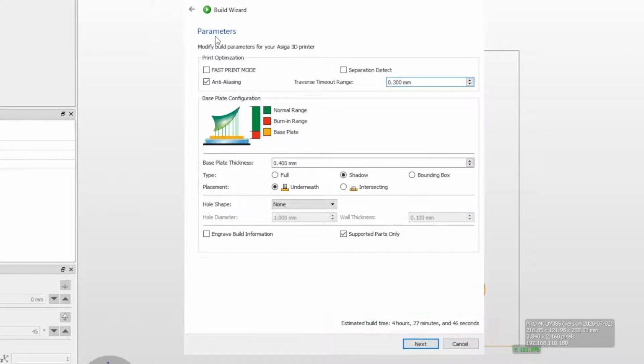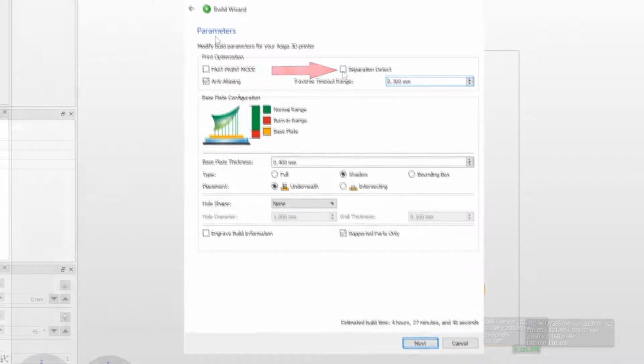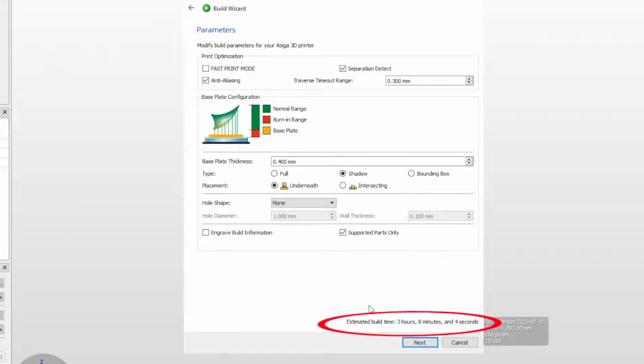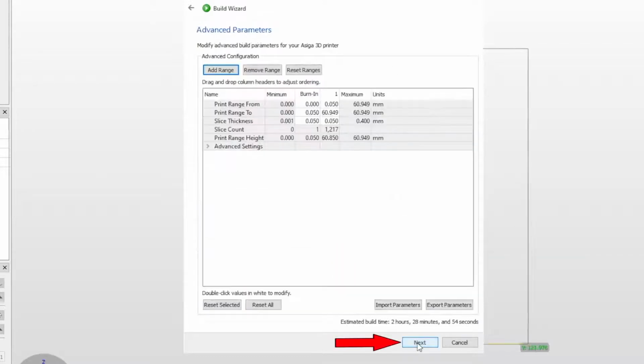seconds. To speed up the print, check the Separation Detect box in the Parameters menu. This shortens the print to 3 hours, 8 minutes and 4 seconds. To make the print even faster, check the Fast Print mode in the Parameters menu. Now the print will take 2 hours, 28 minutes and 54 seconds. Next, make sure the base plate thickness is at least 0.4 mm thick and the Supported Parts Only option is checked. Then select Next.